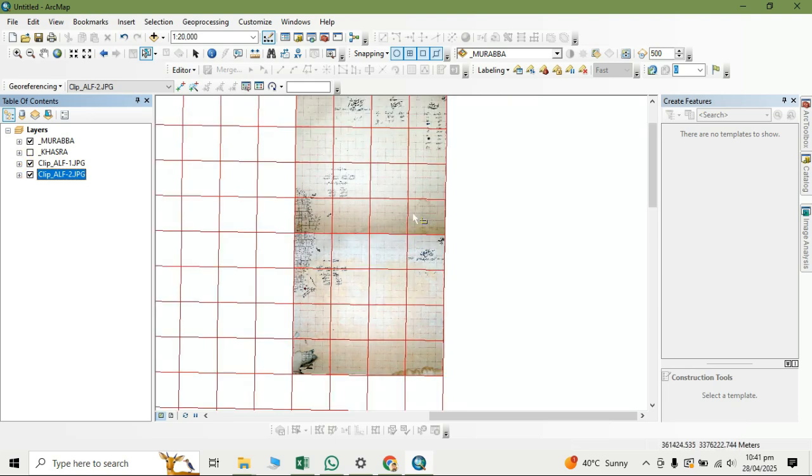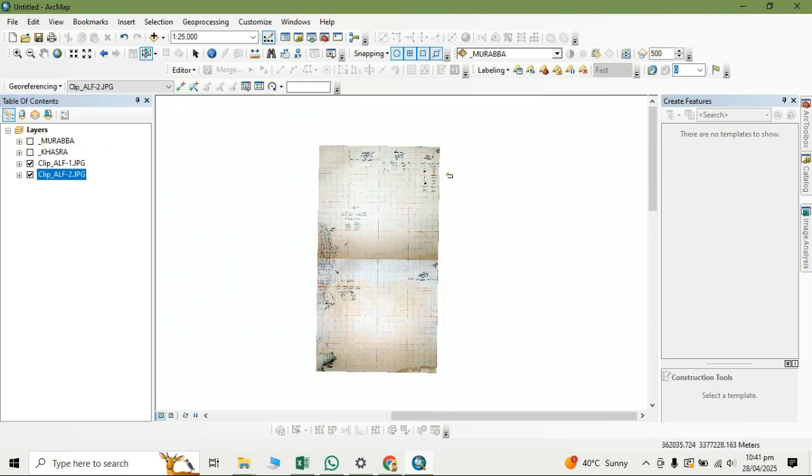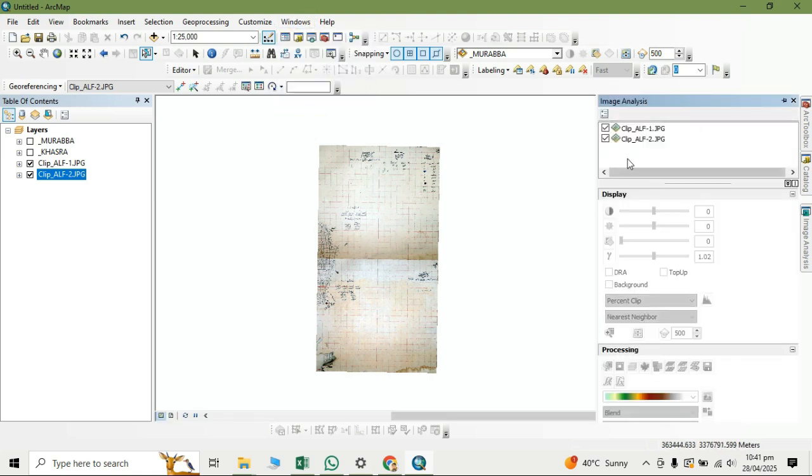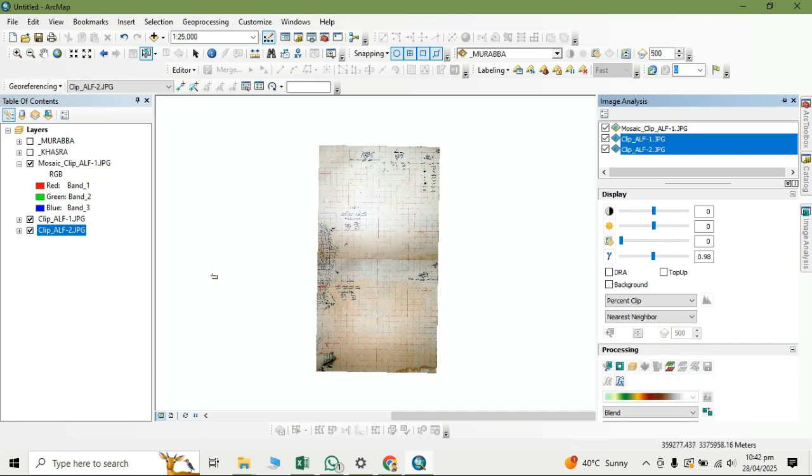So now we create its mosaic. For mosaicing, go to Windows, Image Analysis, then select both Massavis and click on Blend. Here this is our Blend option. Click on this icon. So now our mosaic is done.